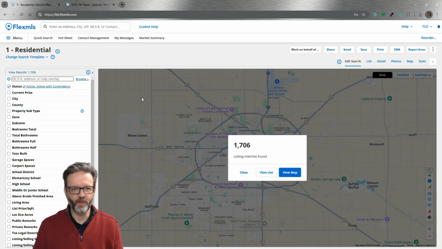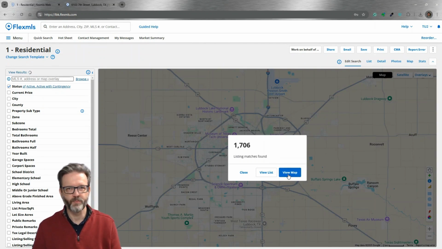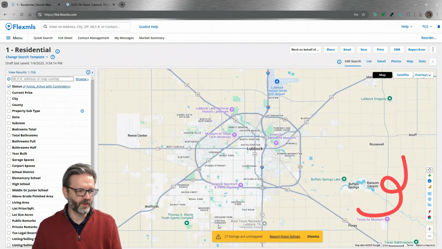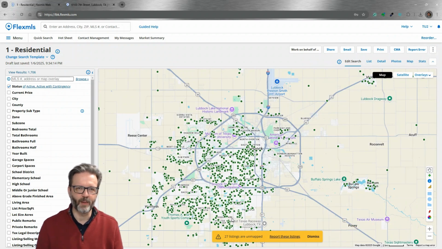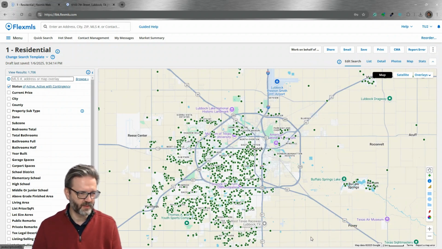All right, I pulled up, I'm in the residential search. It says there are 1,706 listings mapped. I'm going to click View Map. For now, you're going to see a little window at the bottom that says 27 listings are unmapped. We'll talk about that another time. For now, you just click Dismiss, and we're going to ignore that for the moment.